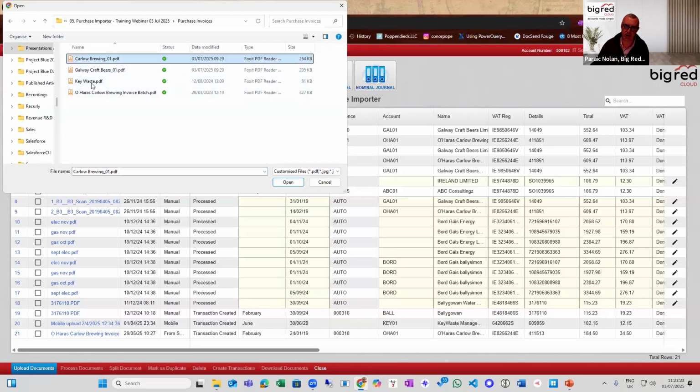We have three invoices here. I'm going to take these three invoices, click on Open, and that will upload them to the system.